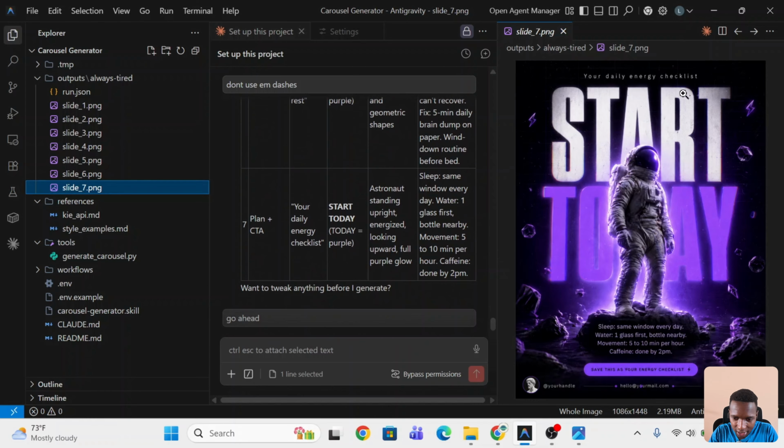So we've got start today, which is correct. Today is in purple, which is correct. Astronaut standing upright, energized. Looking upward, fully purple glow, which is good. And so we have sleep, same window every day. Water, 1 glass fast, movement 5 to 10 minutes per hour. Caffeine, done by 2 p.m., which is accurate.